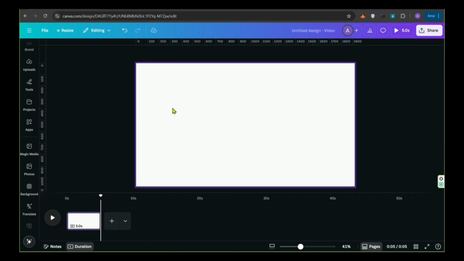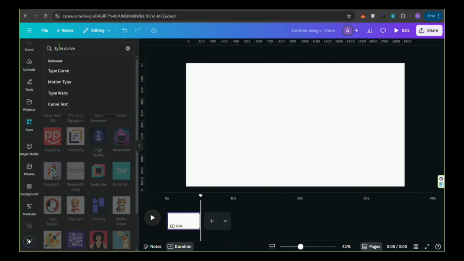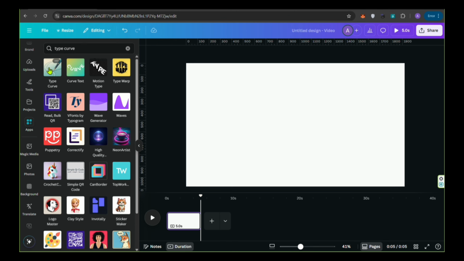In today's tutorial, we're learning how to make this spiral rotate text effect in Canva in just a few minutes. We're starting with a blank canvas. Now, first we want to go to the app section. And here we want to type curve.